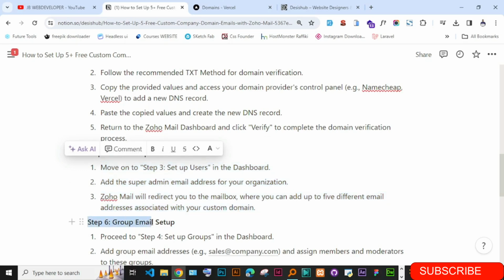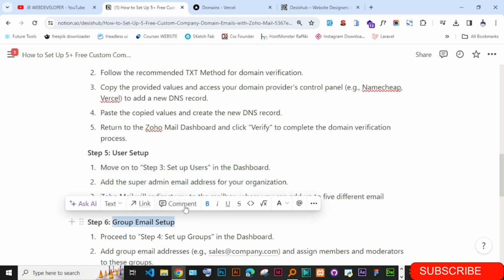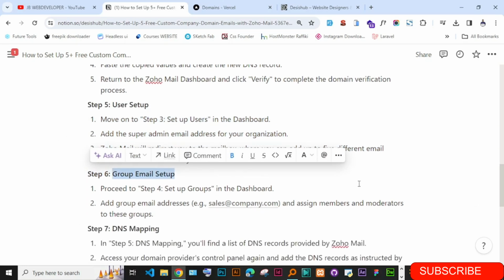Now we just go ahead and create group emails. So proceed to the next step, where you can set up and add group emails, such as sales@yourcompany.com. You can see like this one. You can create sales, but I chose to create sales as a user. Don't misunderstand this as a user.